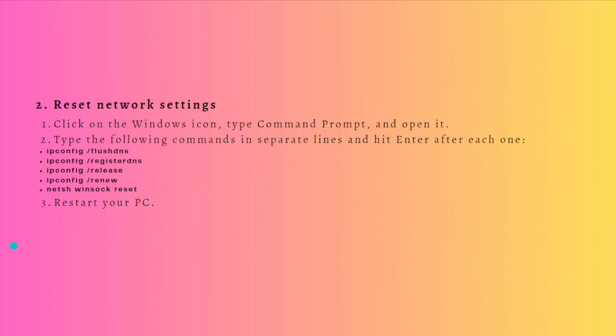Next, what you can do is to reset the network settings. Regardless of your network driver, network settings are stored on your PC and help your PC connect to the internet via your network. When you experience network-related issues, I recommend you reset these network settings. So these are the steps.